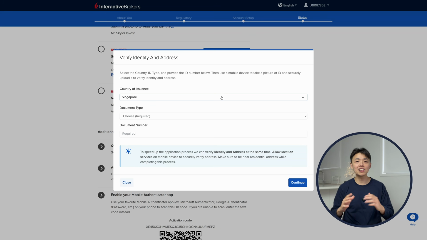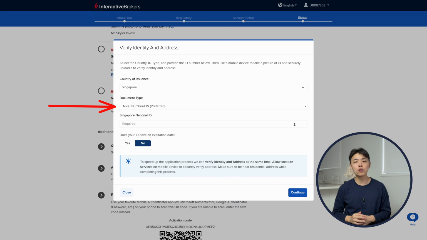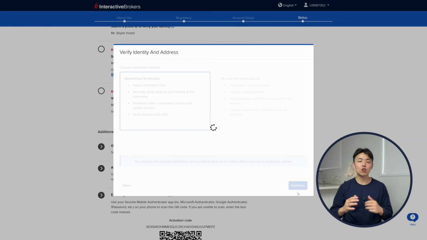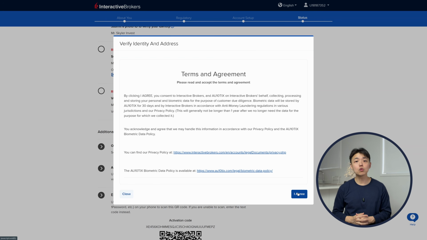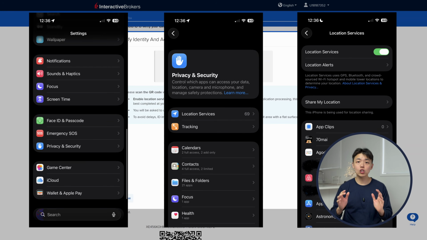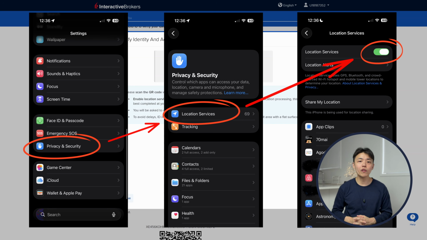Now just once more, verify your identity and address with your smartphone. Click Verify Identity. Confirm your country of issuance. Choose the document type that you will use. Enter your ID number. If your ID has no expiry date, select No. Click Continue. Click I agree to terms and agreement. Now, before you scan the QR code, make sure location services are enabled on your mobile phone. This helps to verify your address faster, but it is not essential.